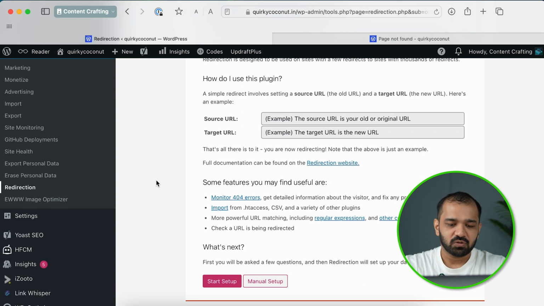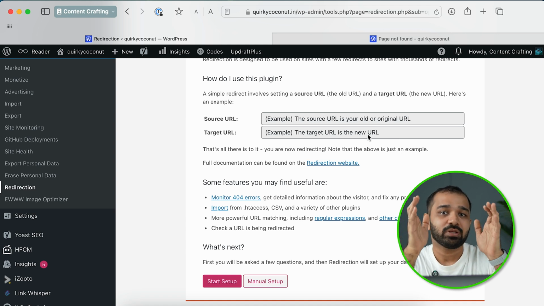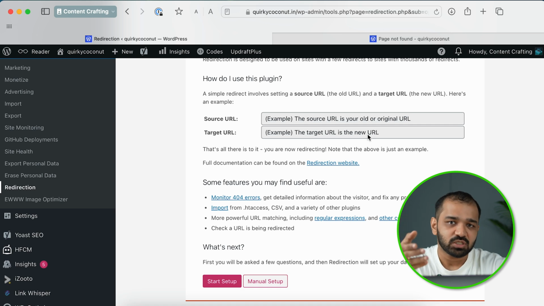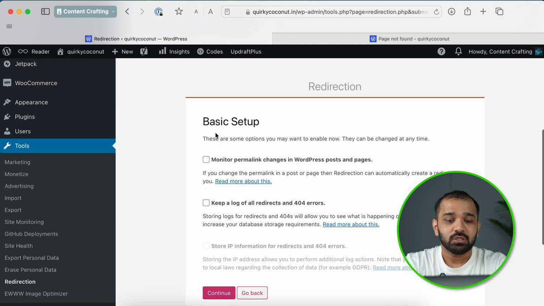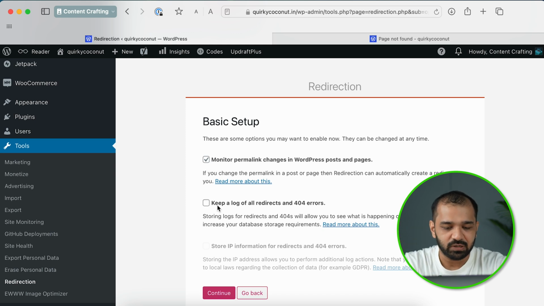So now that the plugin is installed, let's go ahead and set it up. The plugin works very simply. You have to put in your source URL and a target URL. So the source URL would be the URL in which the error is found, and the target URL would be the page on which you would want to redirect your users. Let's go ahead and start the setup for this one. So this redirection plugin gives you the option to monitor changes in posts and pages. If you are an editor who has multiple authors with you who do go ahead and change URLs in order for SEO optimization, I would want you to click the checkbox in front of this.